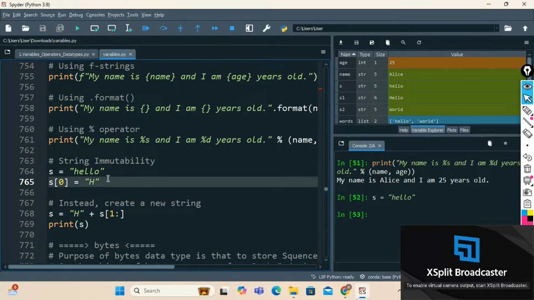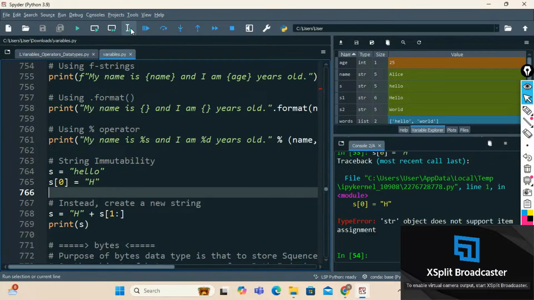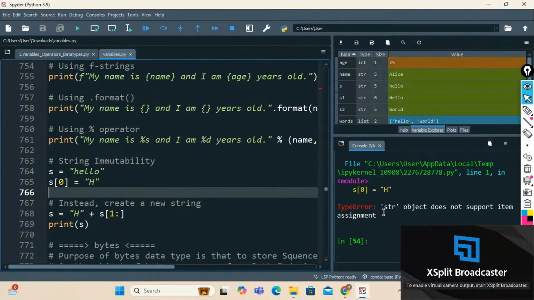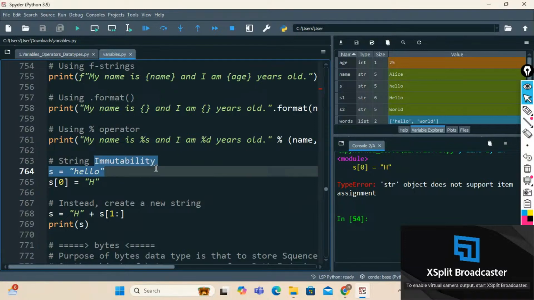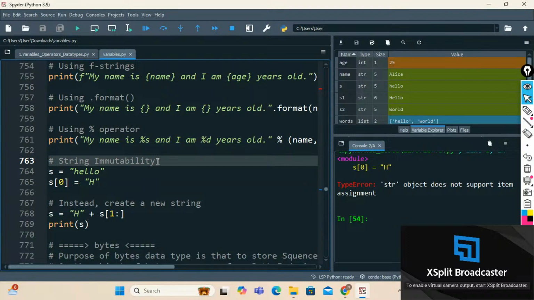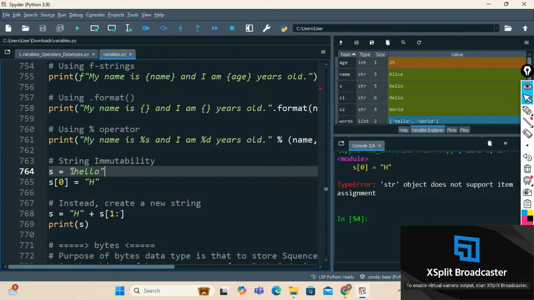So when I try to do this, see, I'm getting an error. What does the error tell? It's a type error. It tells that str object, string object, does not support item assignment. You cannot assign any item to a string. It does not support it. So that is the reason strings are immutable. Once you create a string, it's not possible to edit the same string.